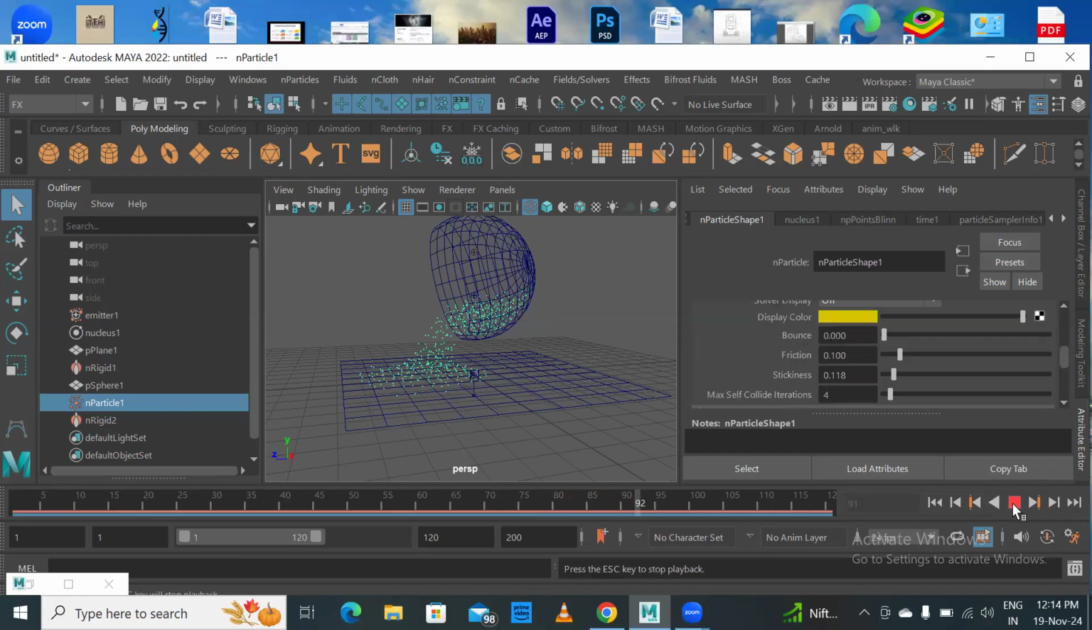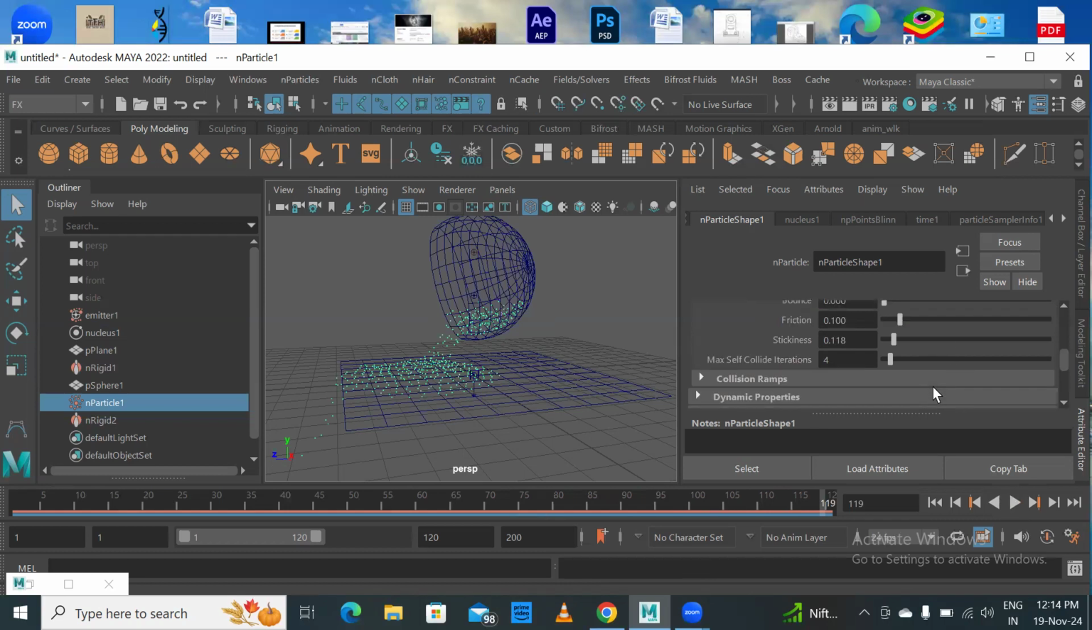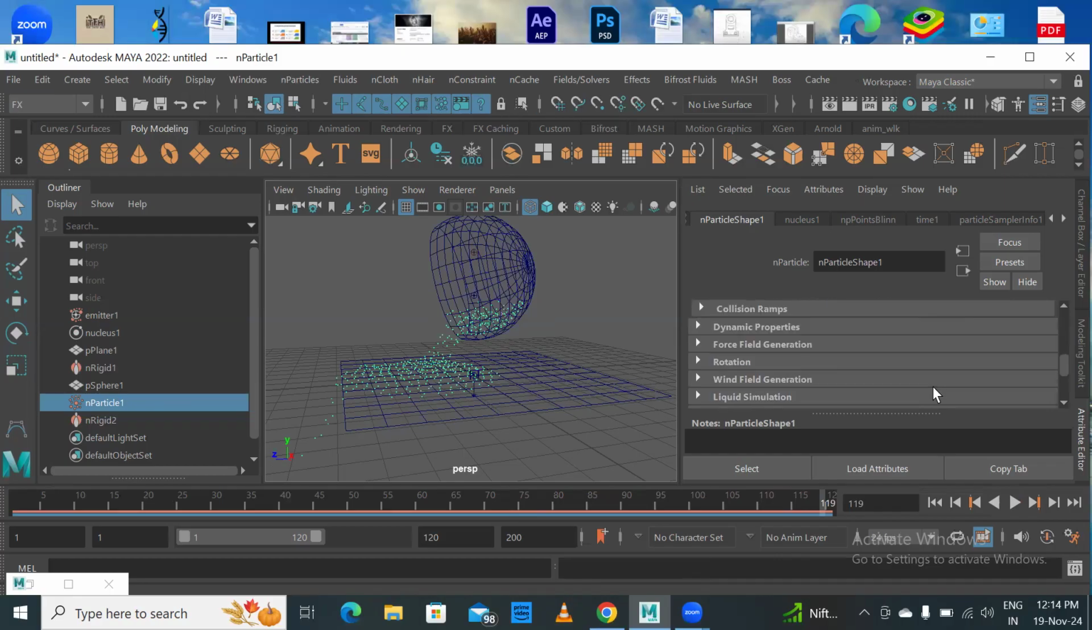I'm sorry, it is taking some time to catch the memory. Sometimes it is stuck. So try to minimize the particle count. Otherwise, yes, it'll hang your laptop.